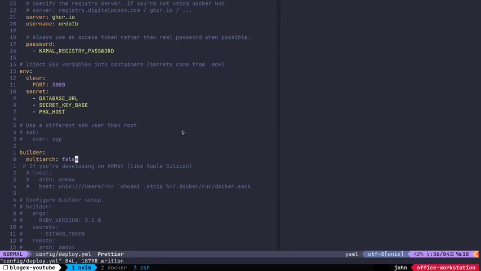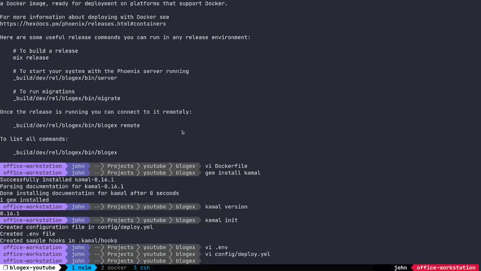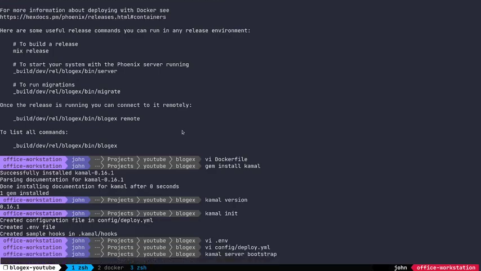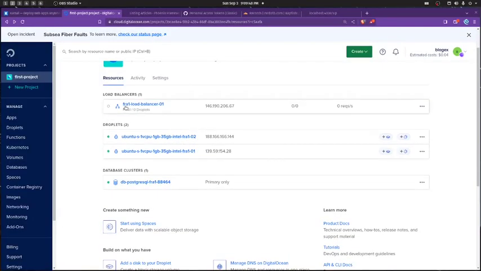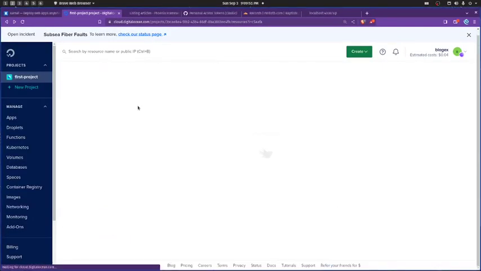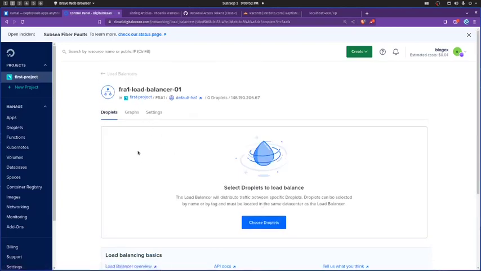Okay, now we will use Kamal to deploy our Docker image to the server. So first thing, we are going to use Kamal server bootstrap, which is going to install Docker on both droplets. So we have to wait a bit. Meanwhile, we are going to fix our load balancer since now it's created. So we are going to put the droplets on it.